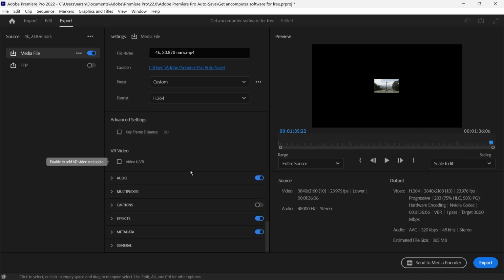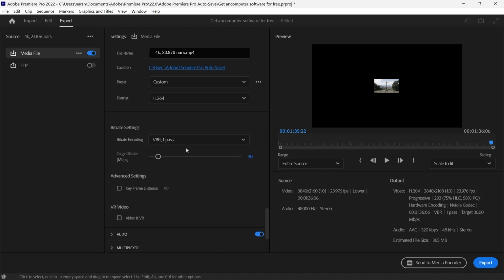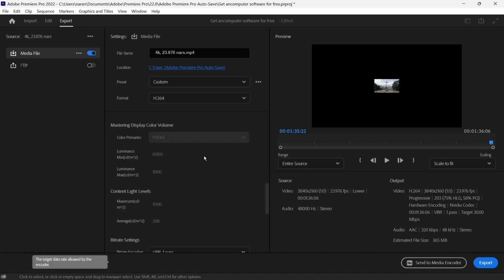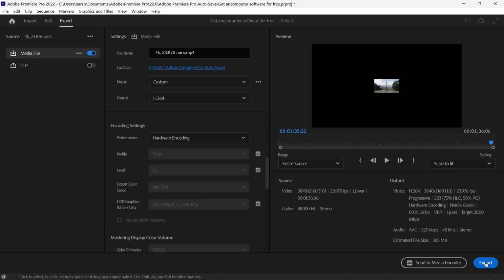So that's it, guys. And when everything is done, every setting is okay, you just go ahead and hit the export button right here.